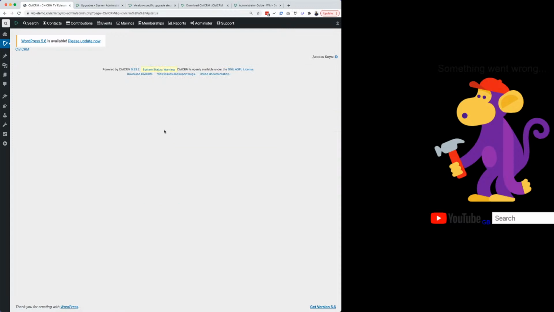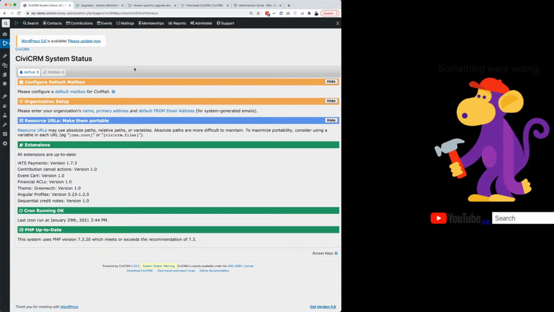But the system status and warnings. Oh, there you go. So it's probably just caught up with where we're at in the system. But yeah, you can see now we're up to date. All our extensions are up to date. The cron ran just now. So it might have been the cron was running and just cleared stuff up. PHP version's fine. Everything looks good. I haven't finished my primary setups, etc., etc.